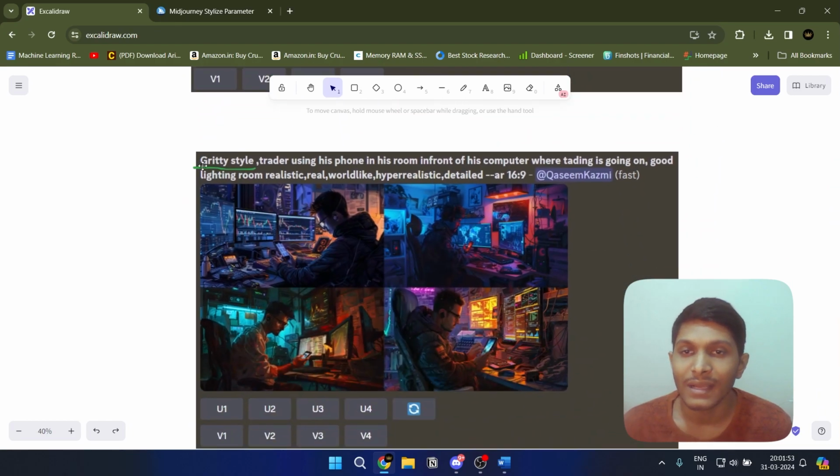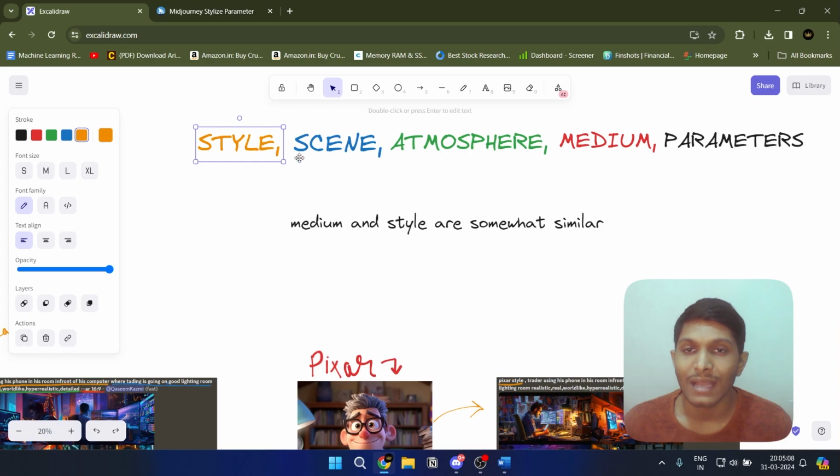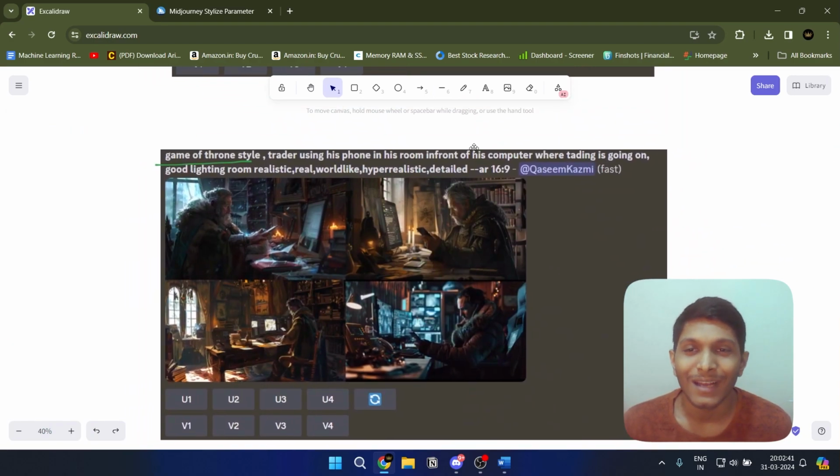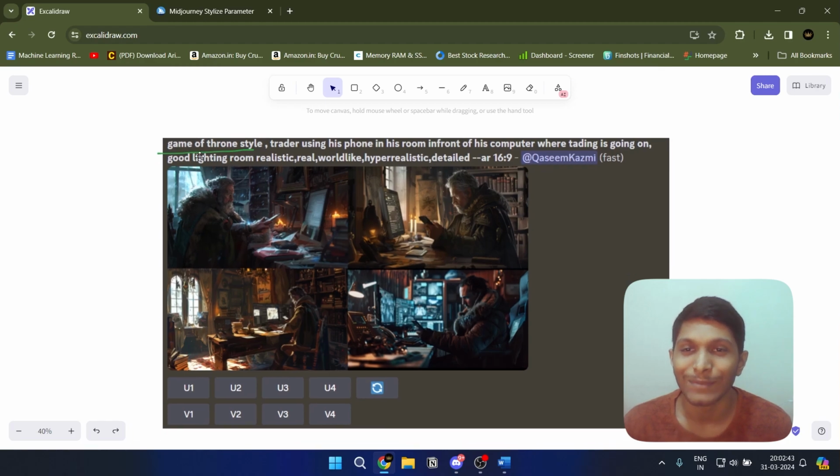Similarly over here, that's gritty style. There are a lot of style options that you can use, and for that we'll give you a document where you get the names of the styles, so you can use them. Whenever you mention the style, put a comma, then after that the scene, then comma, then atmosphere, comma, while writing the prompt. Now let's see more styles. To clear everything up, I have used a very common style, like Game of Thrones style. Now the images follow a Game of Thrones theme, right? So you now get what style does.